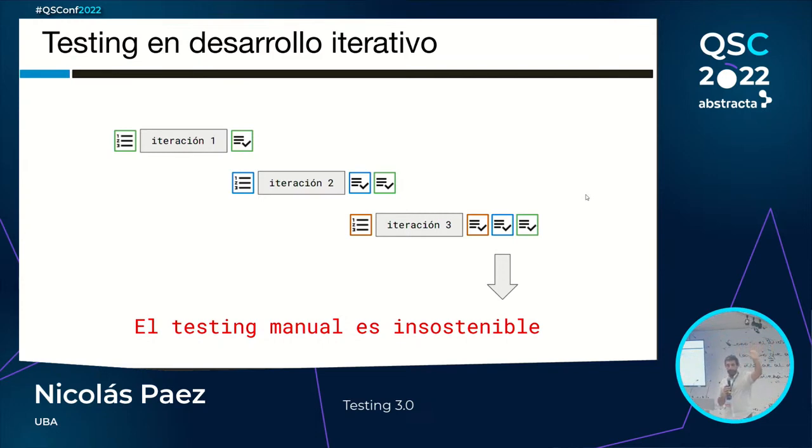Any developers in the room? Only a few. We need to test. Do you agree? Unit tests, we need to test. Another thing is the early testing.